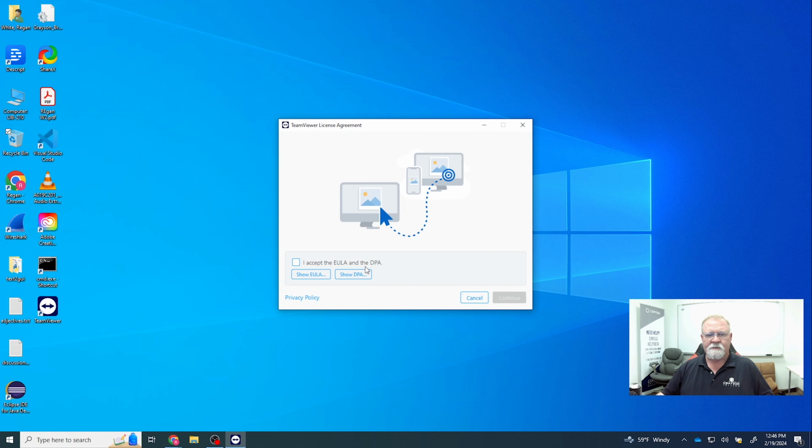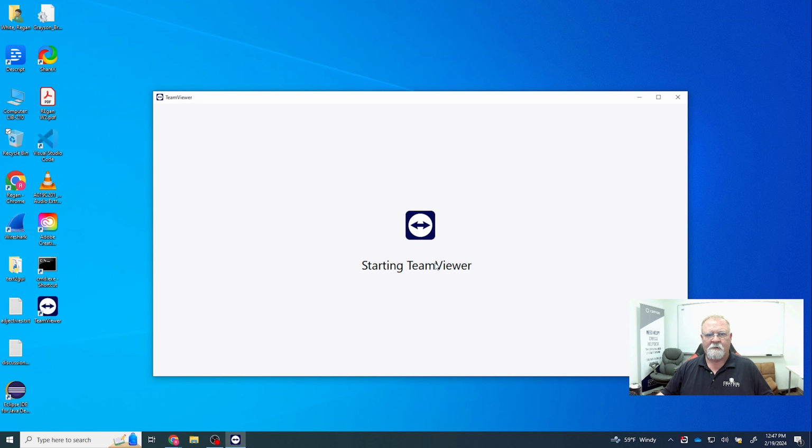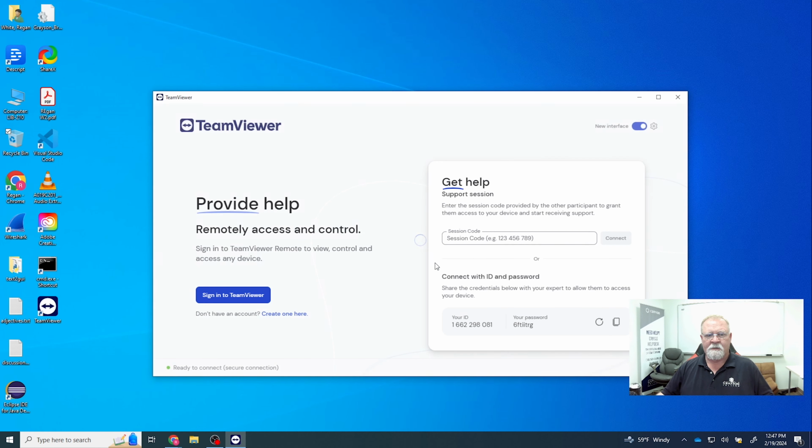Alrighty, and so we accept the EULA, continue, starting TeamViewer. And so basically what we want to do is we want to provide help. This is for the person that's going to connect. The other person is going to get help. So they're going to give you a code or an address, and you're going to put it here and hit connect, and you'll be able to connect back to them.